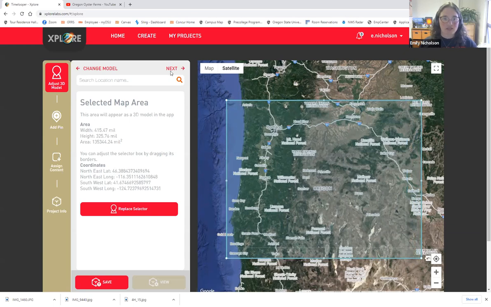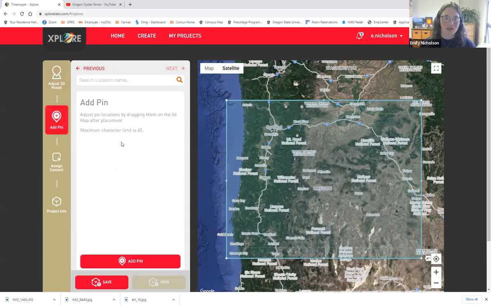Once you have your area, you can click next. And then you start adding pins. Every team is required to have 1 pin at minimum, but you are always encouraged to add more if it adds more to your story.